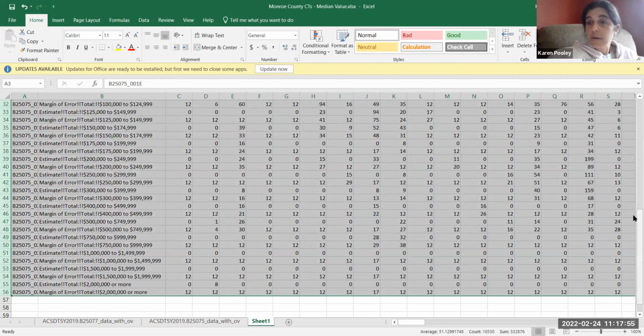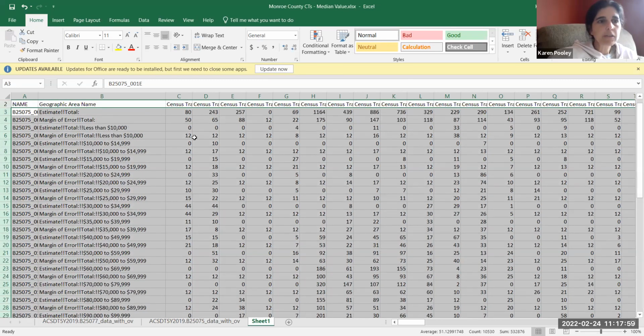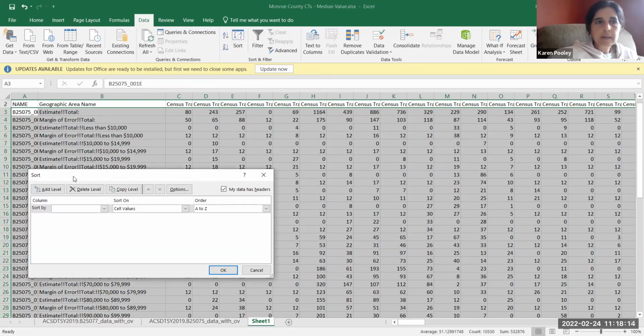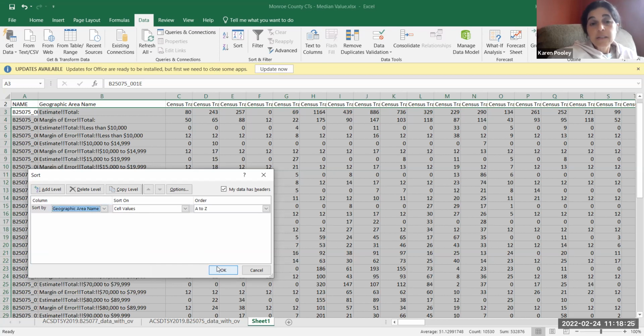Because one of the things I notice is that all of the rows that I care about, these variables I care about, start with the word estimate, and all of the ones I don't start with the word margin. And so one of the things I can do, just for the moment, is to say, you know what, computer, sort these, and sort it by this column right here. Again, this is just an interim step. I'll show you what it does.